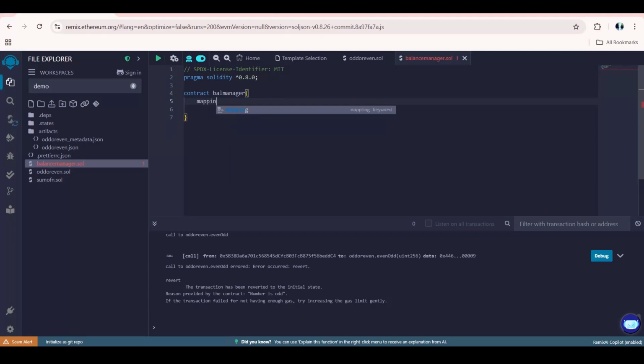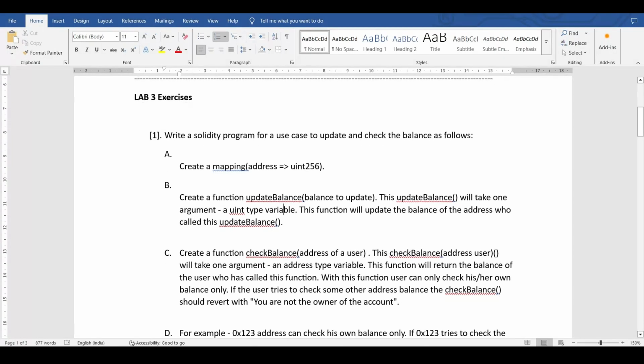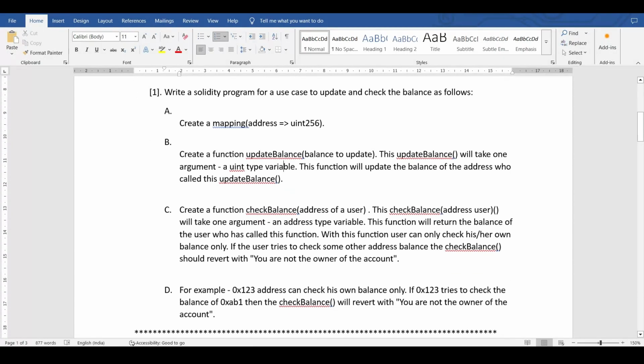So mapping, why do we use mapping? It's for mapping the dictionary type of values having key value pairs, and now we will be mapping every address so that it has its own amount. So we can see the problem statement. At first we have to understand the problem statement. He wants to create a mapping where every address should have an account, like it should have a balance. So create a function of having update balance, and this update balance will take one argument of uint type, and the function will update the balance of the address who called it. So we will mention the balance, like you have to keep around 100, and that will be updated.